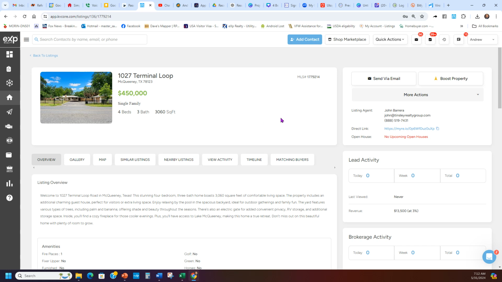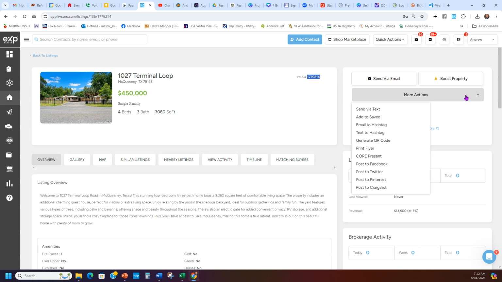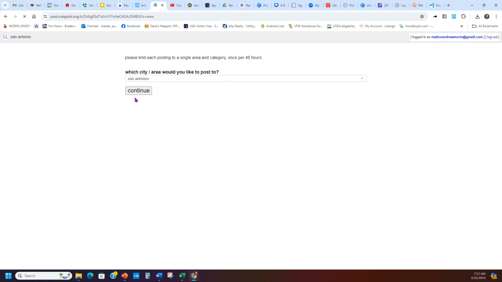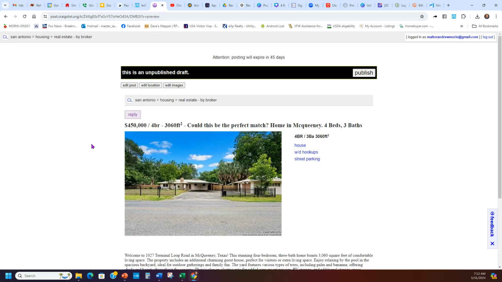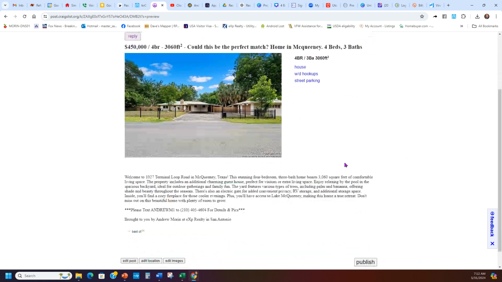But the main thing you want to do when you post to Craigslist correctly is you pick your home. After picking your home, you go to the top and you grab that MLS number. You go to more actions, and then at the bottom, post to Craigslist. Now, as you can see, I have a couple extra questions. You answer your quick questions if it pops up, and just let it go. I didn't touch anything. It did everything for me. Now you think, wow, that's it.